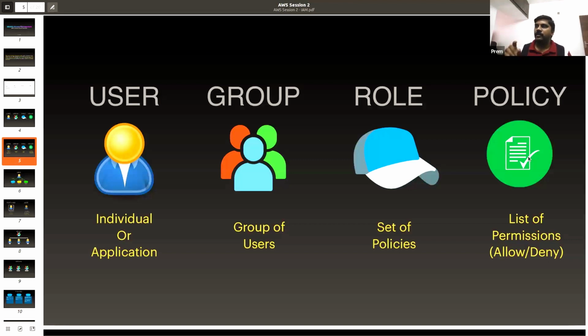A policy is nothing but: A is allowed to read files or data from this table. That is a one-line policy. There can be another policy that says A is denied to read files from this database. These two policies can be attached to a role, so that role will in turn be attached to a user. Not only this role, there can be multiple roles.